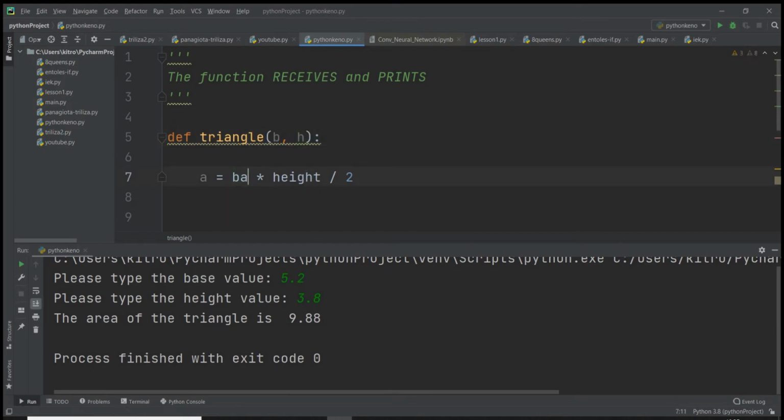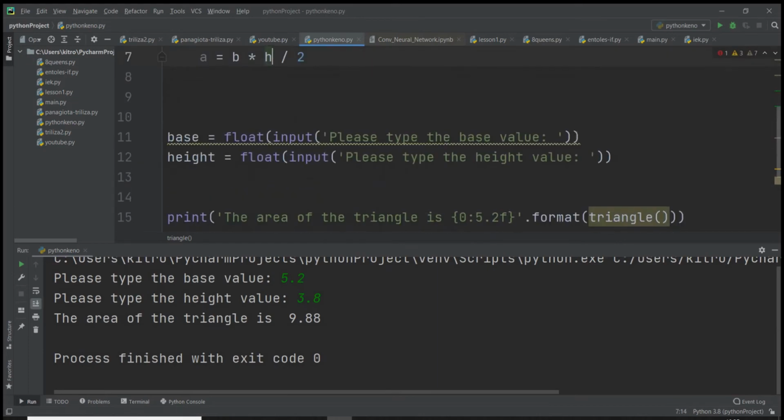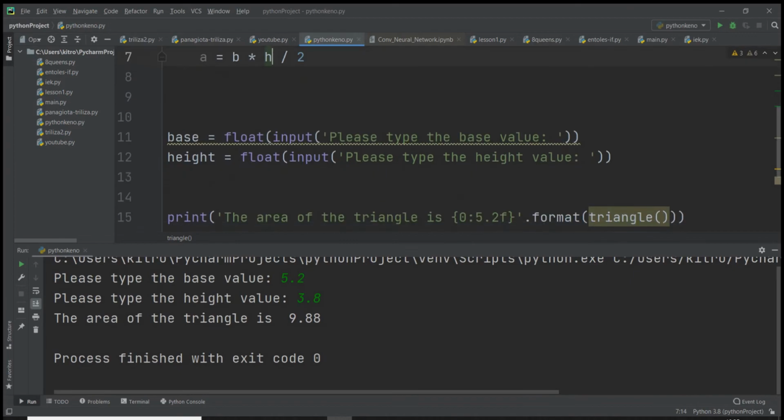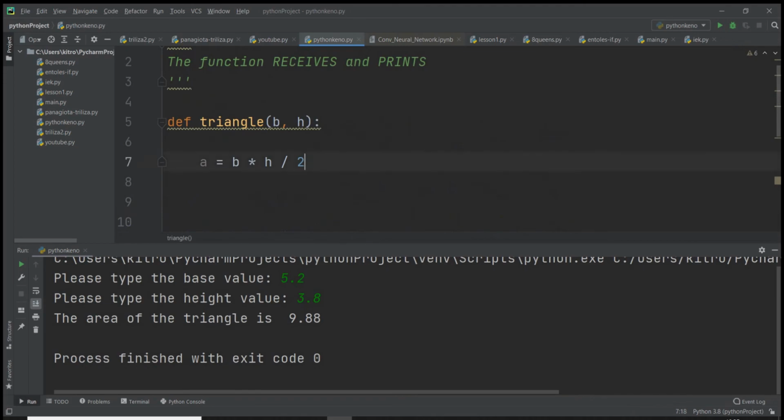So now again b multiplied by h, and again the main program and the function exchange values with their parameters. So now I do not have to type a print in the main program because I put it inside the function: print the area equals to 5.2f dot format a, which is the area.